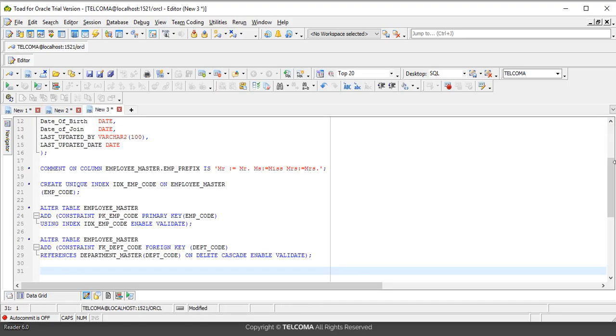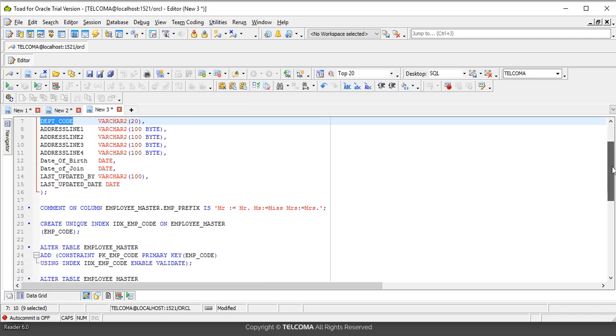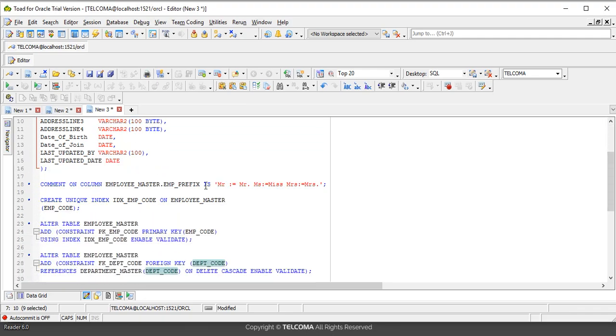Another table is the department employee master table. This has many columns. You can read employee code, employee prefix, first name, last name, and then the department code. I've added a comment over here also, comment on the column prefix, that prefix could be MR, MS and MRS: Mr., Miss and Mrs.